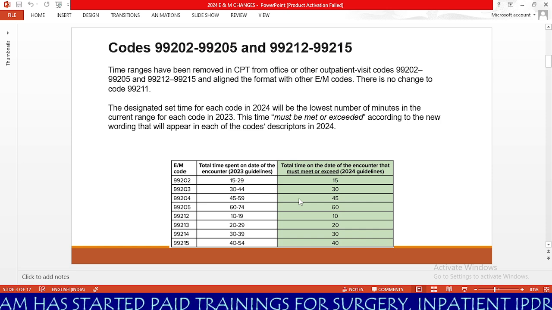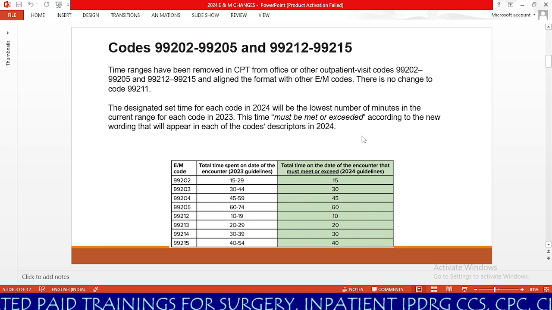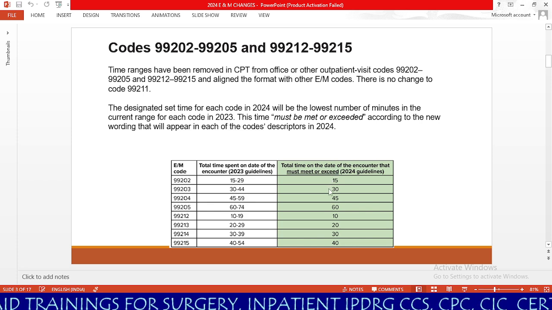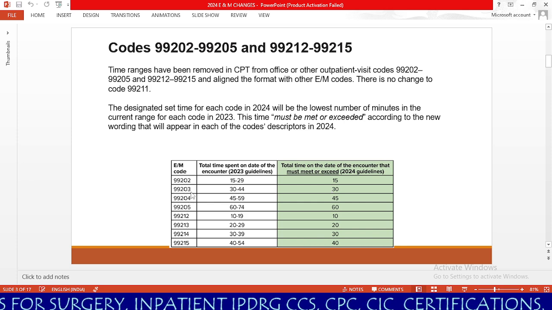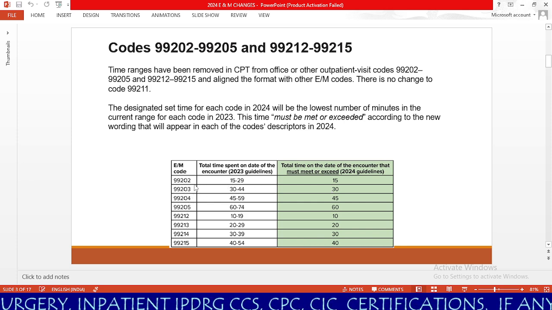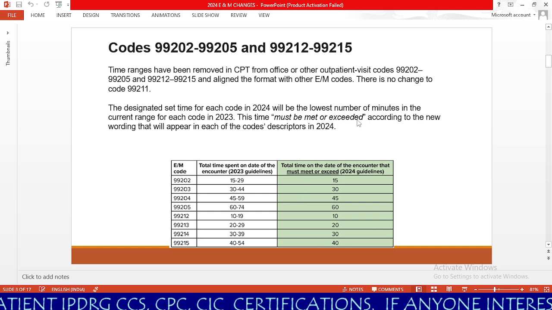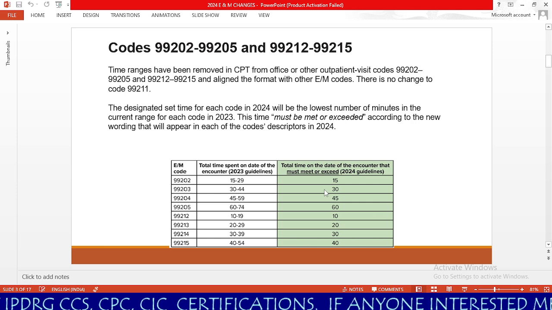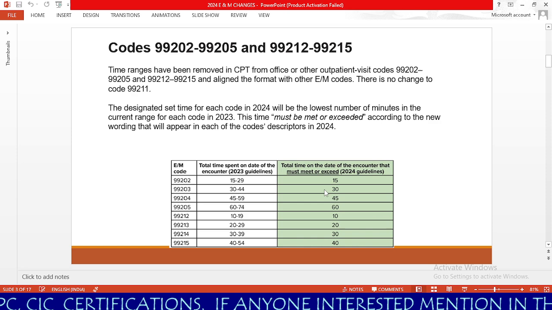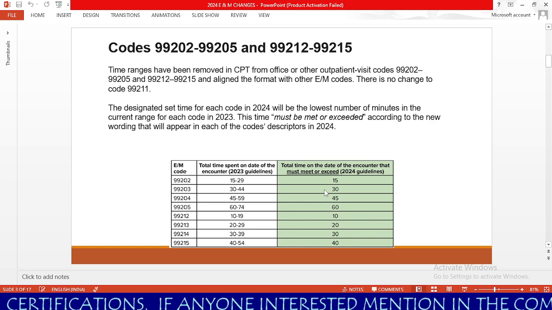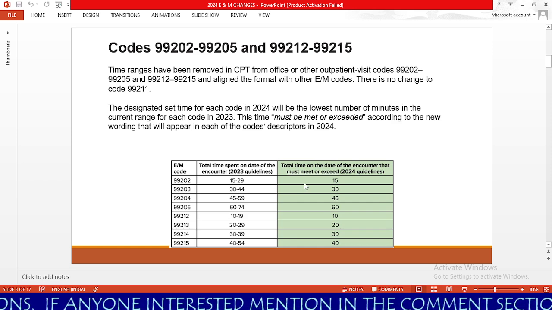Also we need to remember one most important thing here: the time must be met or exceeded. For example, if the physician performs 29 minutes, we can't code 99203, we need to use 99202 only. The definition of must be met or exceeded means the physician must include in the documentation that he has performed 30 minutes of E&M. Otherwise, if it is less than 30 minutes, we need to use lower value codes.